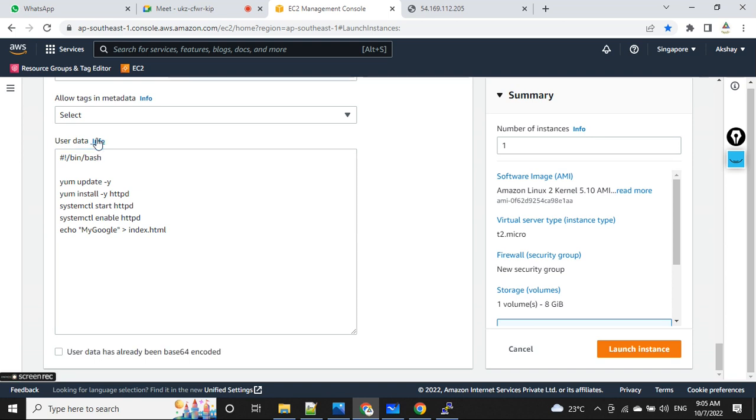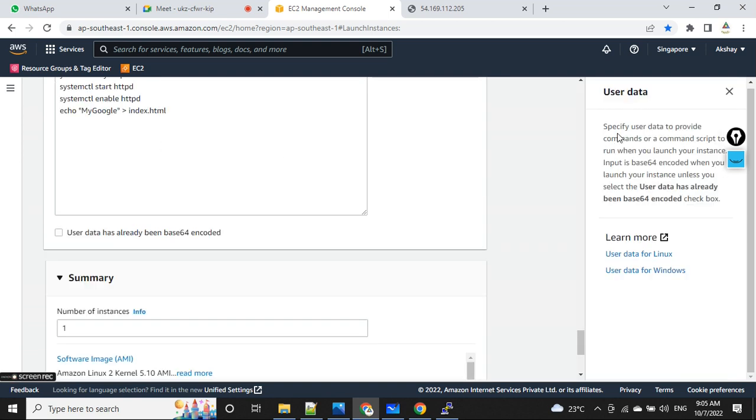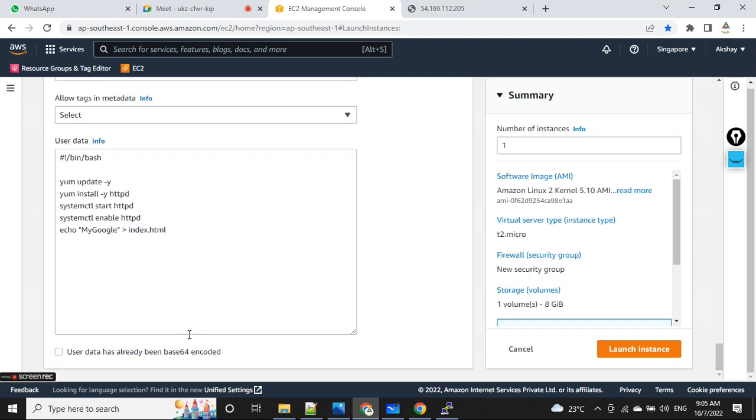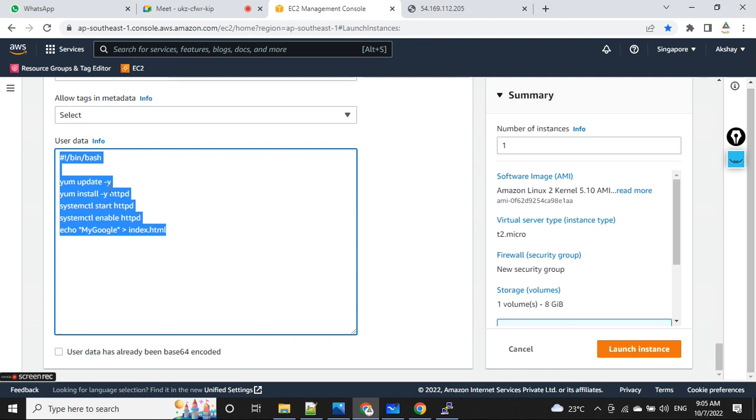If you want to click on info, you are able to see: specify user data to provide commands or a command script to run when you launch your instance. Input is base64 encoded when you launch your instance unless you select the user data has already been encoded checkbox. Okay, no need to select the checkbox. Automatically it will select it. So this is nothing but a script. Now I'm just going to launch the instance. Once I launch the instance, this script will run automatically and you can see the software will be downloaded. Just click on launch instance.